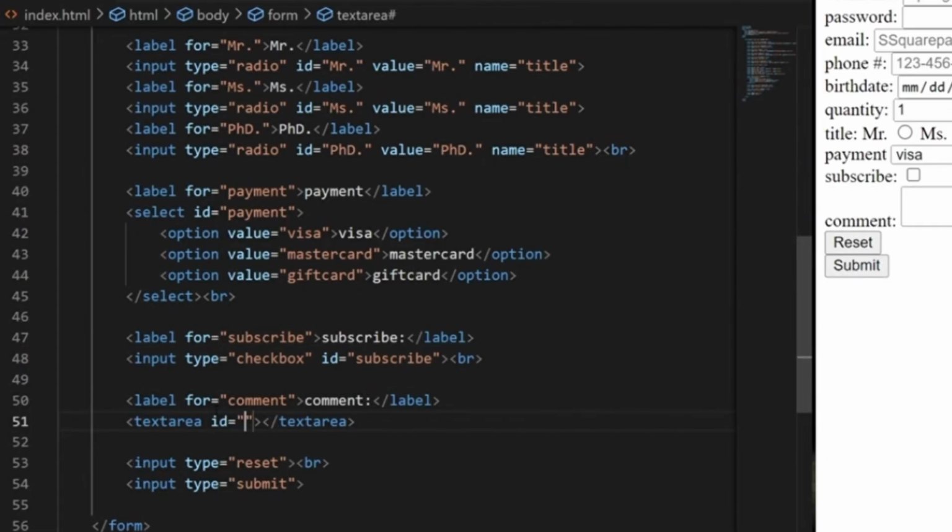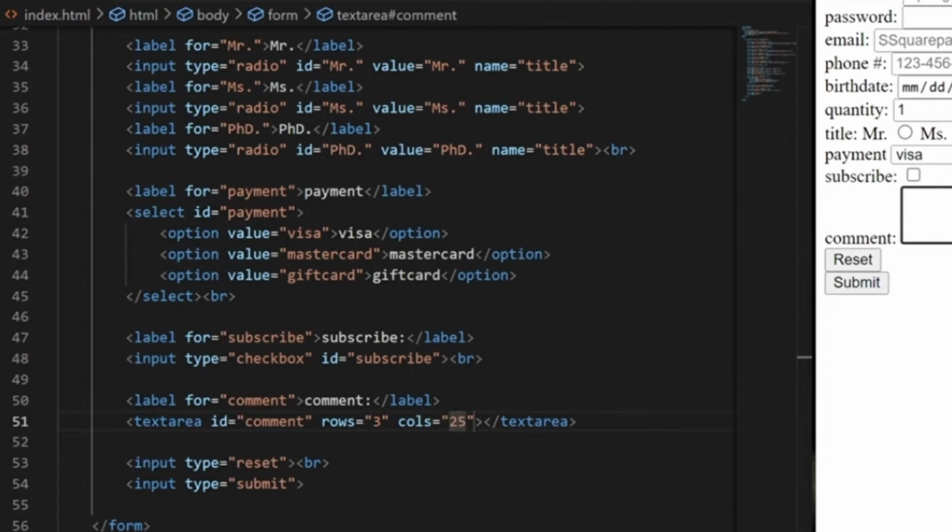You can change the dimensions of your text box by adjusting the rows and columns. I would like 3 rows. Rows equals 3. Columns. That will be 25. So now we have different dimensions for our comment. You could type in anything. You suck, bro code. That's how to create a text area.